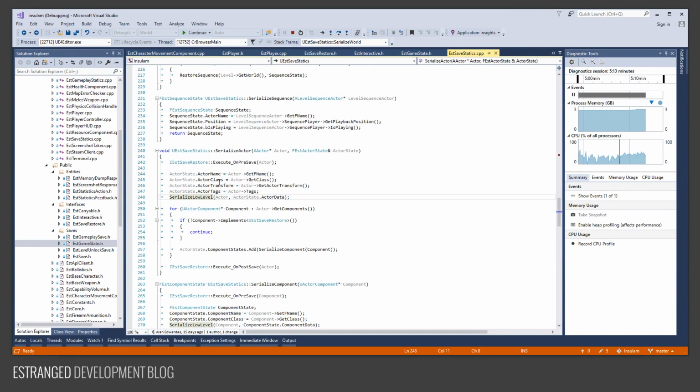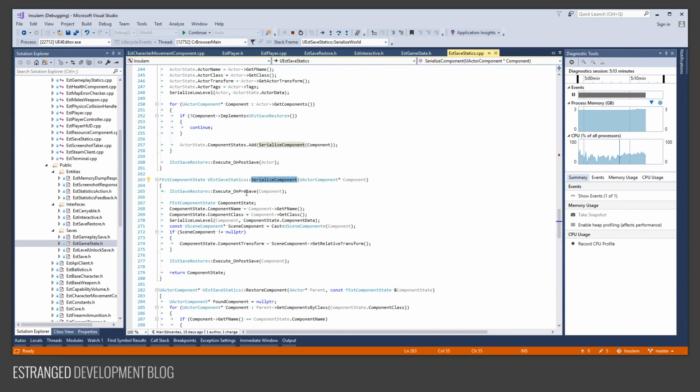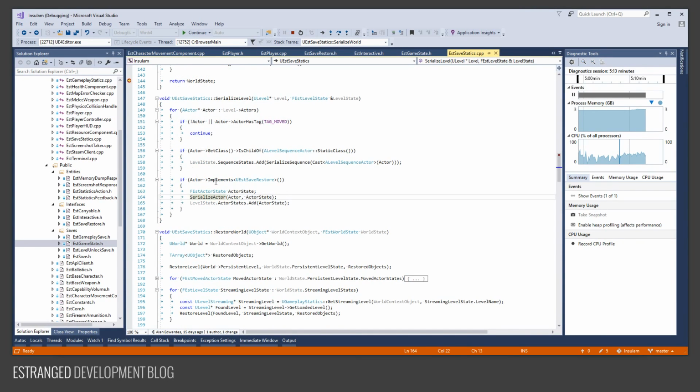So we'll go back to our method here. It does that for each component as well. So for each actor component inside that actor, it goes and calls serialize component. So it builds up a similar thing with the component name, the component class, the component data, which is again serializing the component. The component transform stores that away. If it's a scene component. If it's just a regular actor component, it ignores it, and then it returns that. So that is pretty much serializing the level.